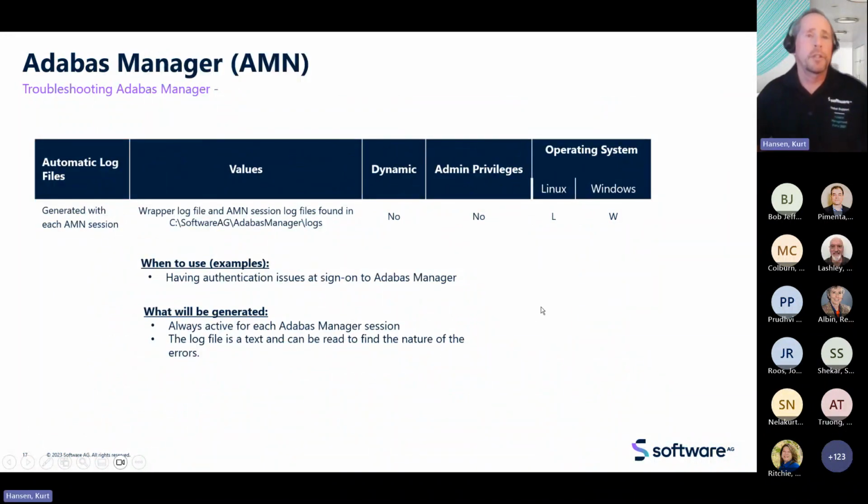Adabas Manager was touched on, we just released 9.2 with a lot of new functionality. In general, Adabas Manager logging is always on, and that particular logging is useful if you're having authentication issues at the sign-on to Adabas Manager. You can't get in. Just go out and look into this particular directory. You'll find a file, and in most cases it'll tell you or show you what's going on and why you're having an issue.